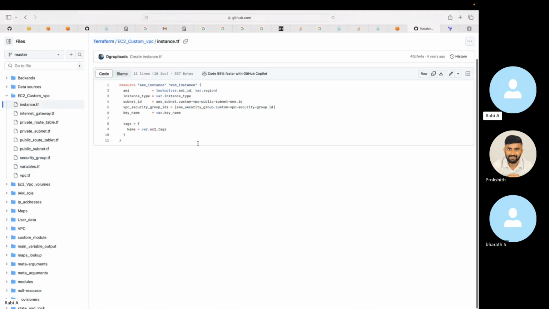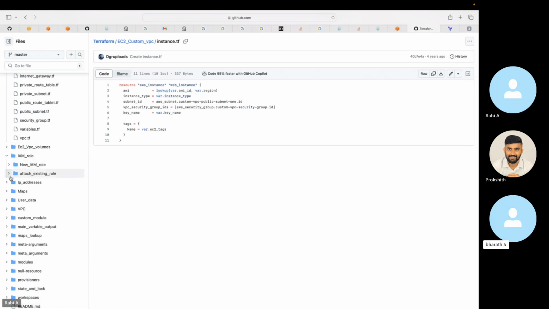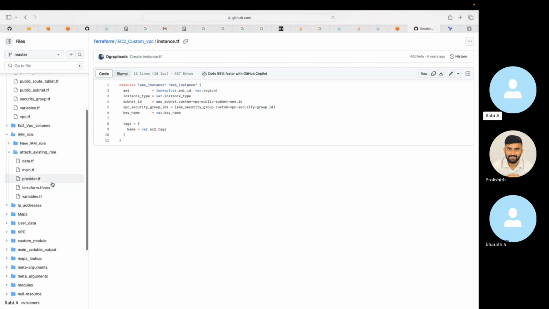This is my instance. So we're launching an instance. You can see again, we are making use of variables. So when I execute this entire code, this will create a custom VPC for me with all the subnets, the route tables, the security groups and everything, and launch an instance in that VPC for me. Make sense? Yes, Ravi. Yes, sir.